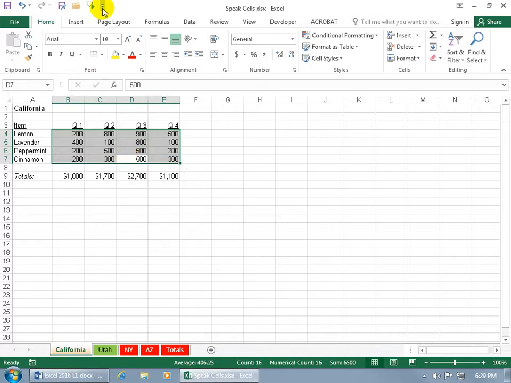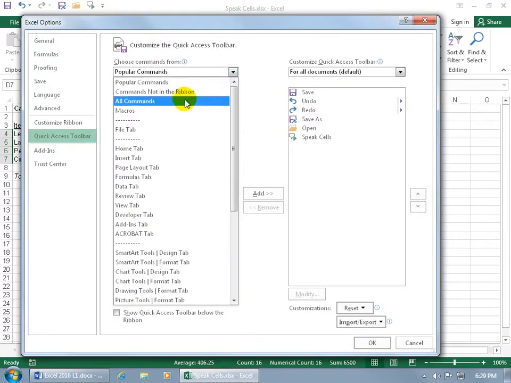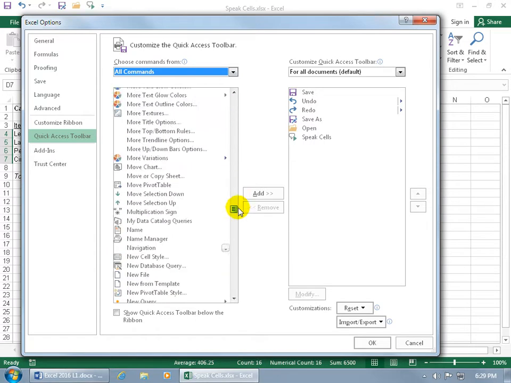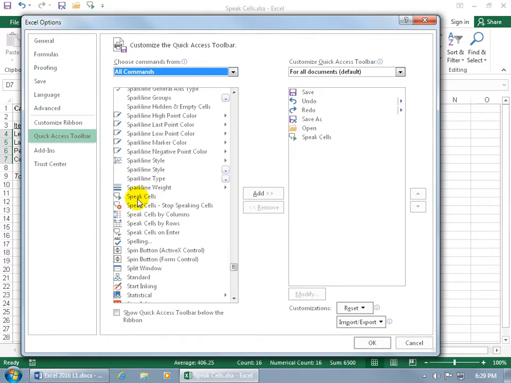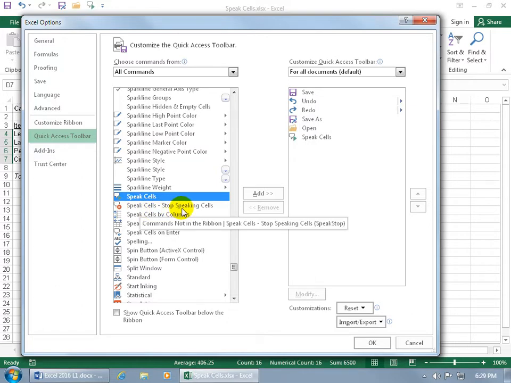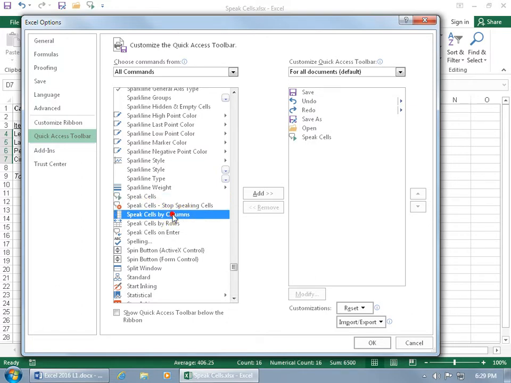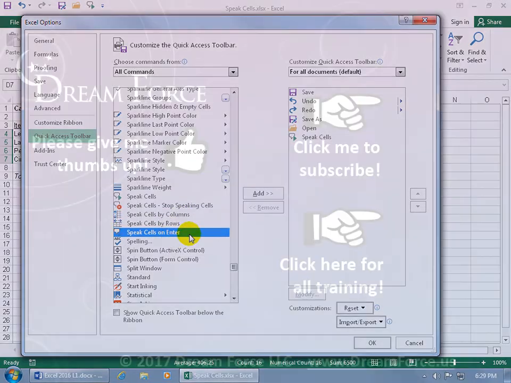You can go back to customize the Quick Access Toolbar, right-click anywhere on it, go down to Customize, Popular to All, go down to Speak Cells, and in addition to speaking them, you can also stop speaking them, but we hit the Escape key, so that works. You can speak cells by columns, by rows, or on Enter.